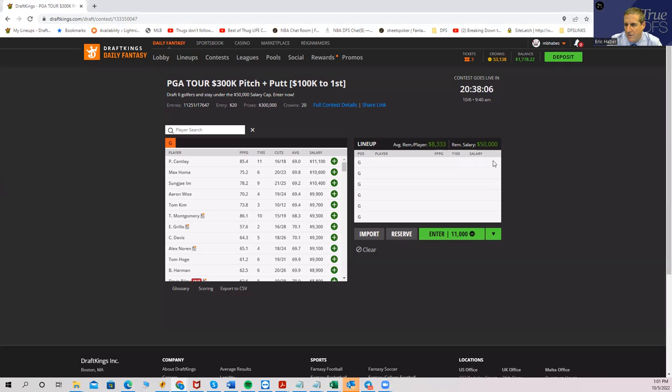So you'll notice that there are only three golfers at the top, meaning over 10K. And you have Cantlay and Homa and Sungjae Im. And I actually do like all three of them. Usually the top of the range is a range that you don't get to all that often. But in this particular event, with these particular projections and models, I do like all three of them.